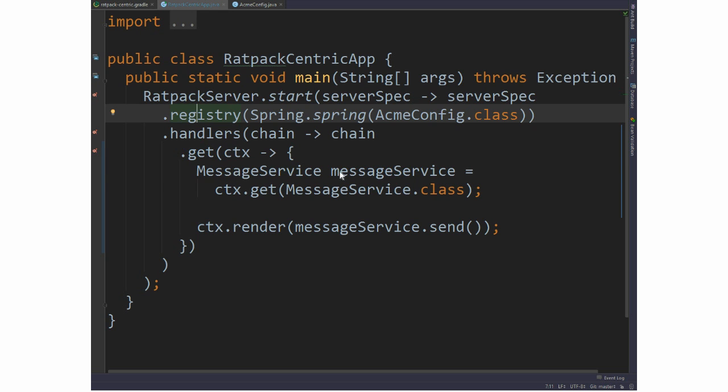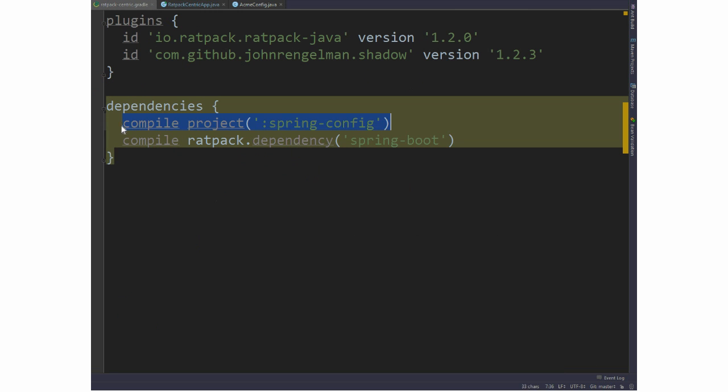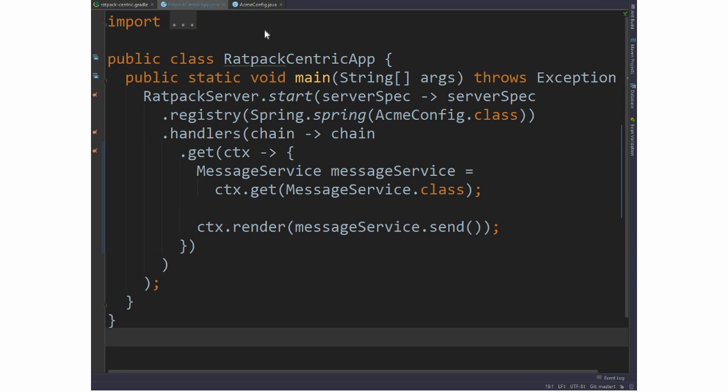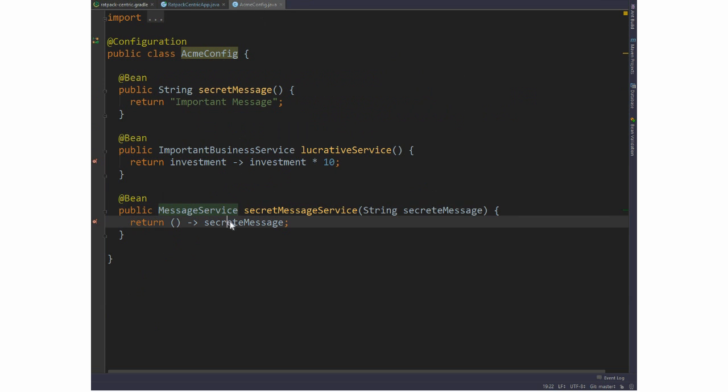The way we can prove this is by running this example. You can see this message service. We don't have a message service defined anywhere, right? Where this message service is coming in is through this project level dependency on that artifact, on that project that we're creating. So you can see here that we have our message service and that we're expecting it to return an important message.